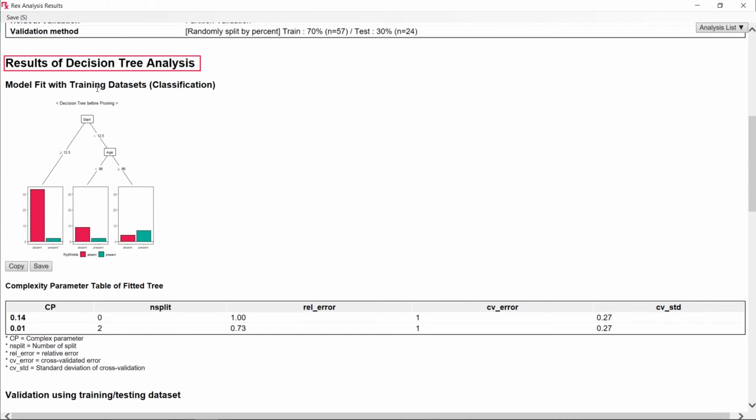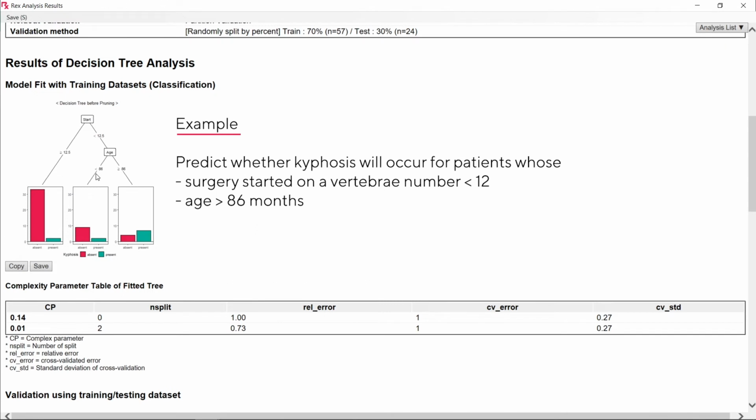Under Results of Decision Tree Analysis, we are able to see our decision tree and corresponding bar plots. Here, our decision tree indicates that the boundary between vertebrae number 12 and 13, as well as the age of 86 months, are important dividing points, also known as decision nodes, for predicting the presence or absence of kyphosis post-surgery. For example, using this decision tree, we can predict whether kyphosis will occur for patients whose surgery started on a vertebrae number less than 12 and who are older than 86 months. Based on these results, our algorithm would most likely predict that kyphosis will occur for this patient.